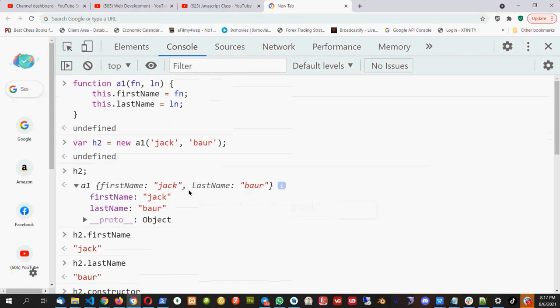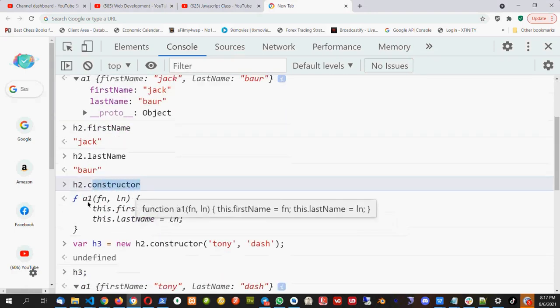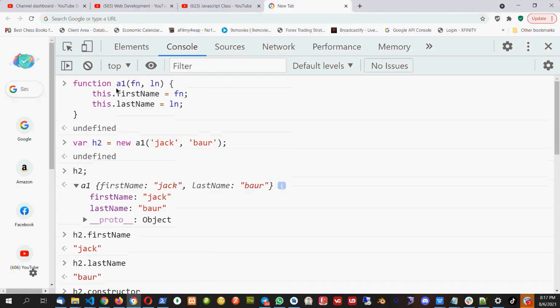Don't worry about this part. Just remember that when I create an object, it has a constructor property, which is the function used to create this object.